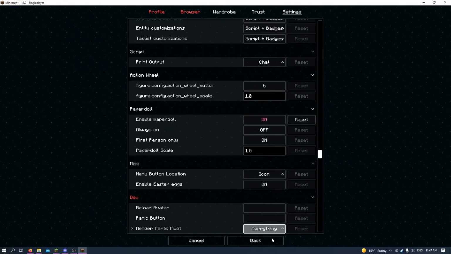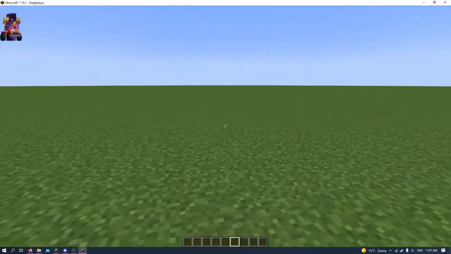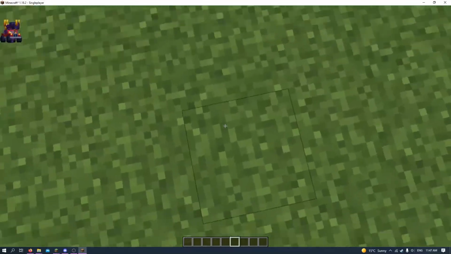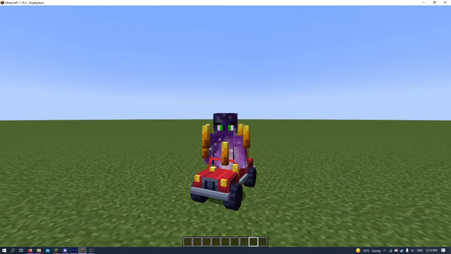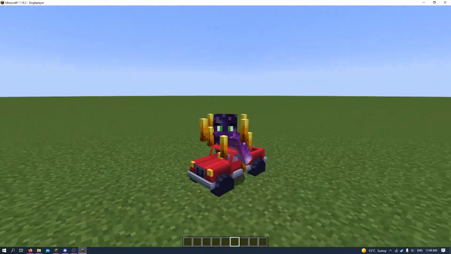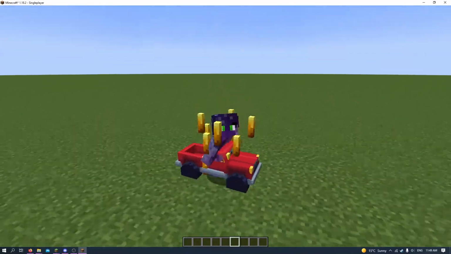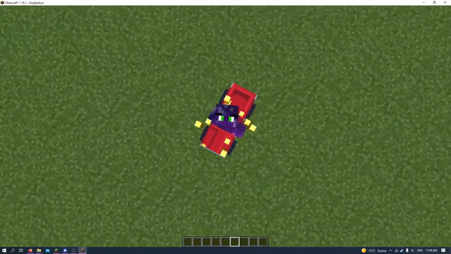Fun fact, Figura has a built-in paper doll so that you can look at your model while in first person and doing cool things. It's actually really handy for avatar creation, or if you just want to look at your avatar. I hope all of this has been helpful and you've been able to learn the basics of using Figura. In the next video, I'll go into the very basics of creating a Figura avatar, because why download other people's avatars? You can create your own.